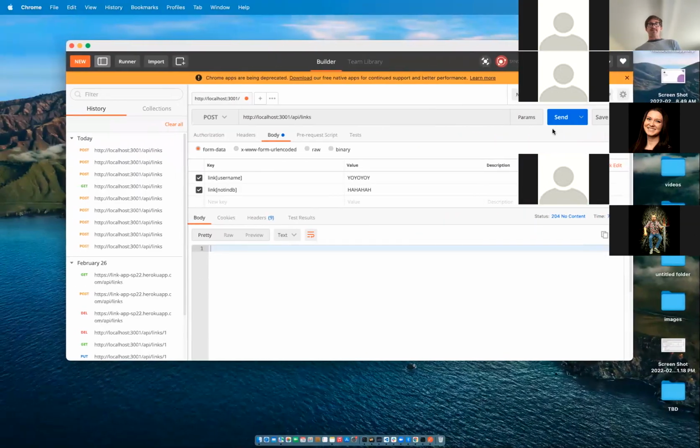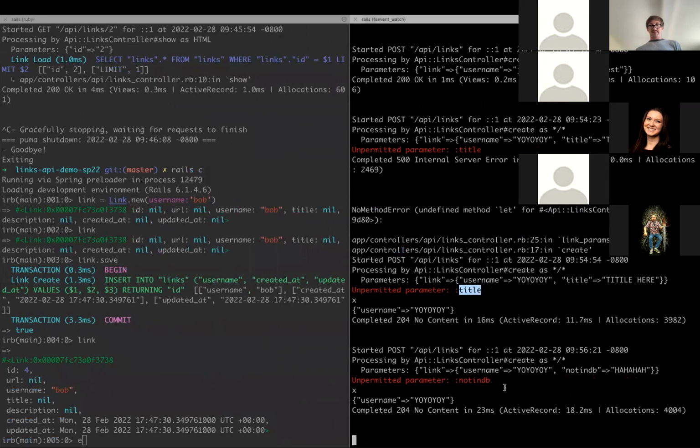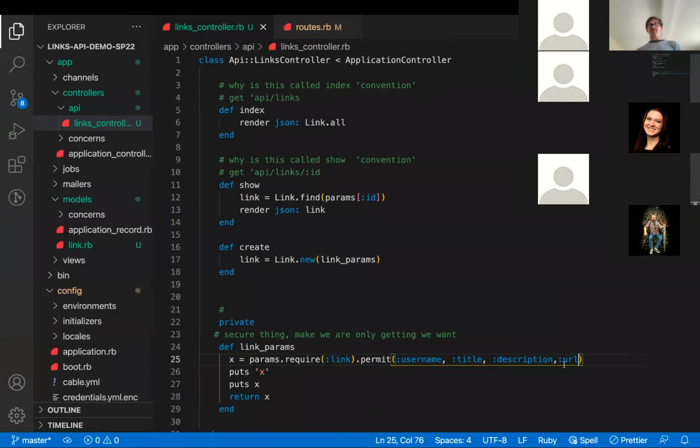If someone does a request, they try to create something and they give me something that's not an attribute in my database, I can say, hey, I'm going to filter that out. So only username, title, description, and URL can get through. Cool.